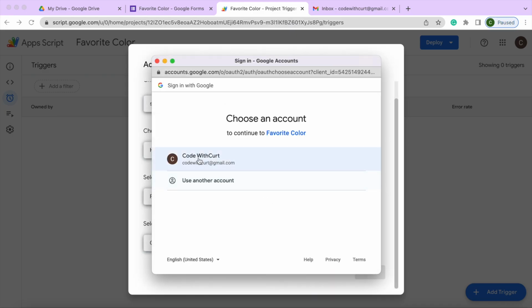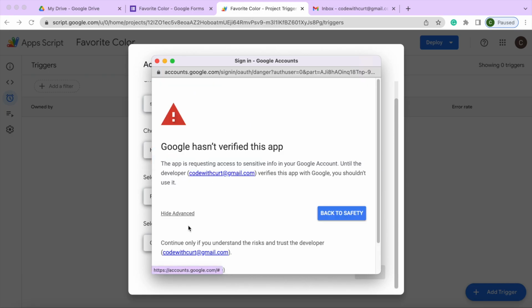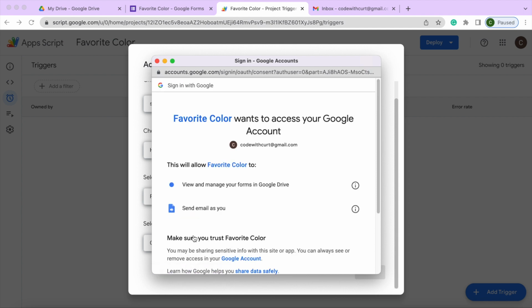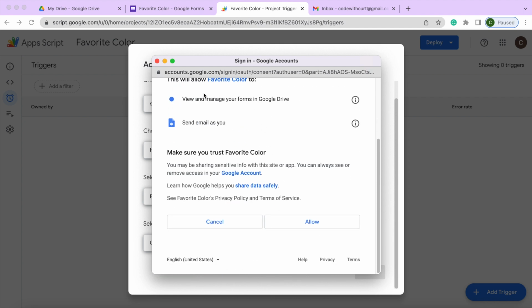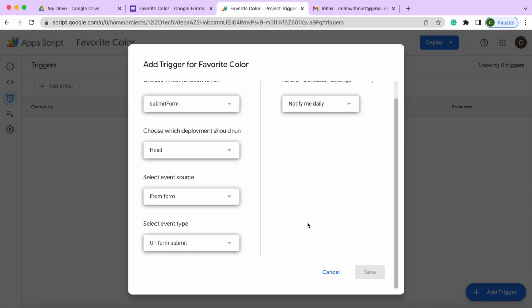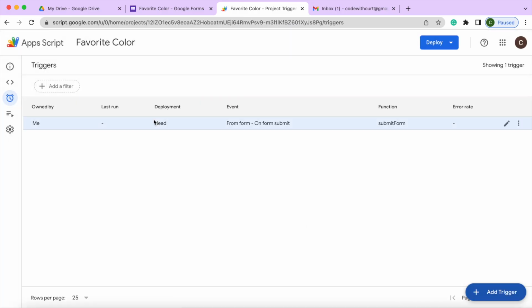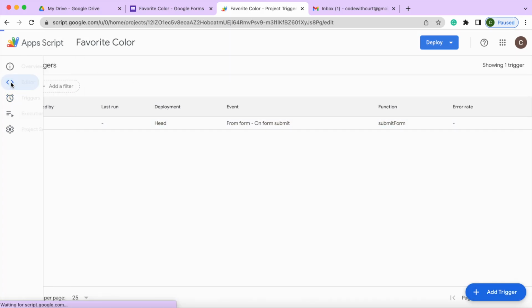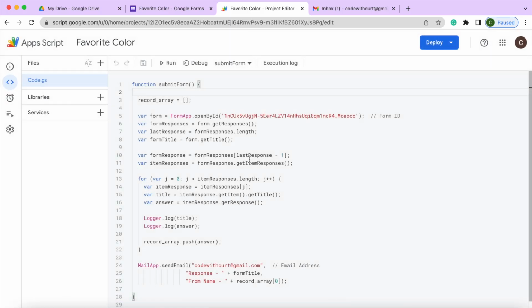Next, it's going to take me to the permissions of my form. I'm going to allow it. I'm going to hit advanced. I'm going to hit go to favorite color. And I'm going to allow here. So there, it created my trigger. So now I'm going to go back to my script right here.